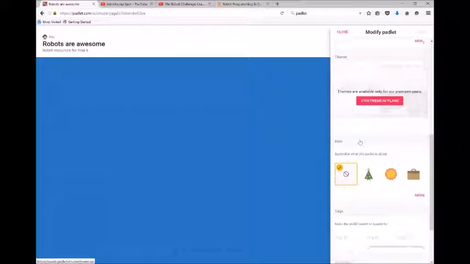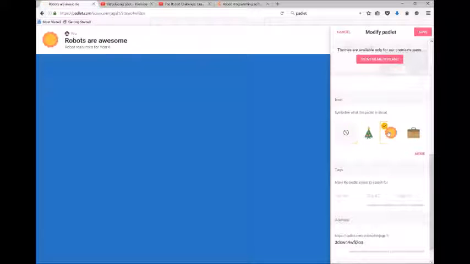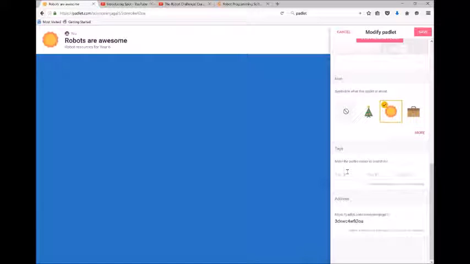If I keep scrolling down, I can add a little icon. Oh yeah, that's cute. And if I want to make this available to anyone online, I can add 3 words or numbers to make it easily searchable. So I might type in robots, technology, year 6 or something like that.